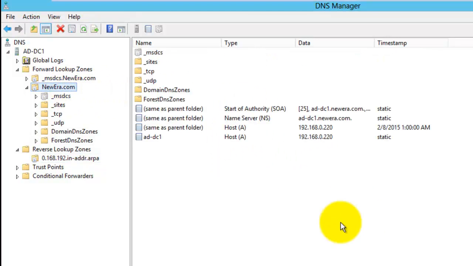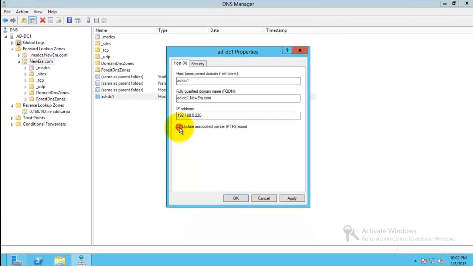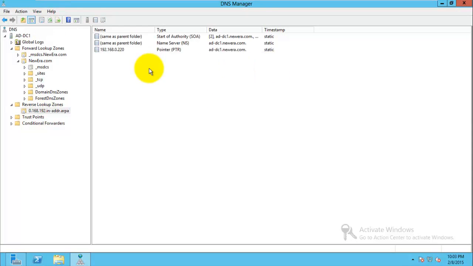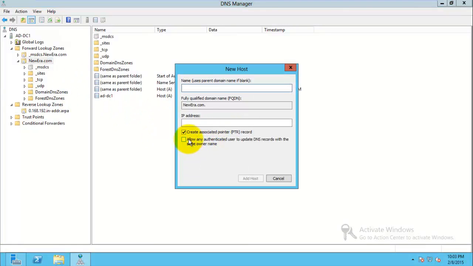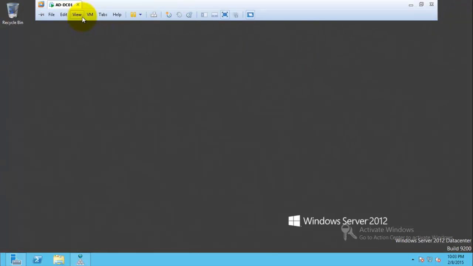Right now we don't have any clients other than our DC. Let's update the pointer, associate the pointer record, apply. Okay, if I refresh this, it should come over here. So this is how you create pointer records. Whenever you create new host records, you need to select create associated pointer record, and it will create a pointer record in your reverse lookup zone. The DC configuration is almost done.